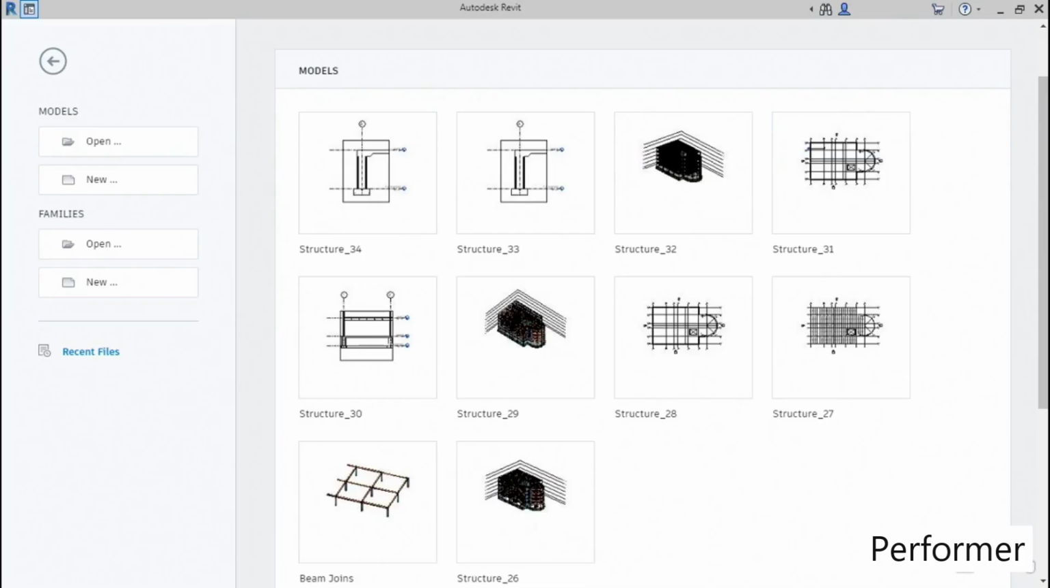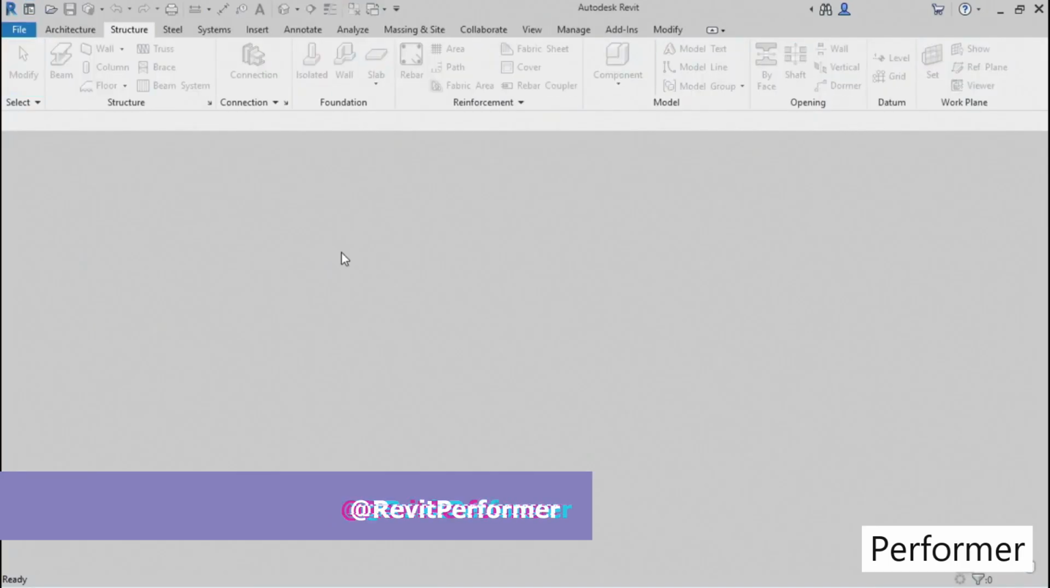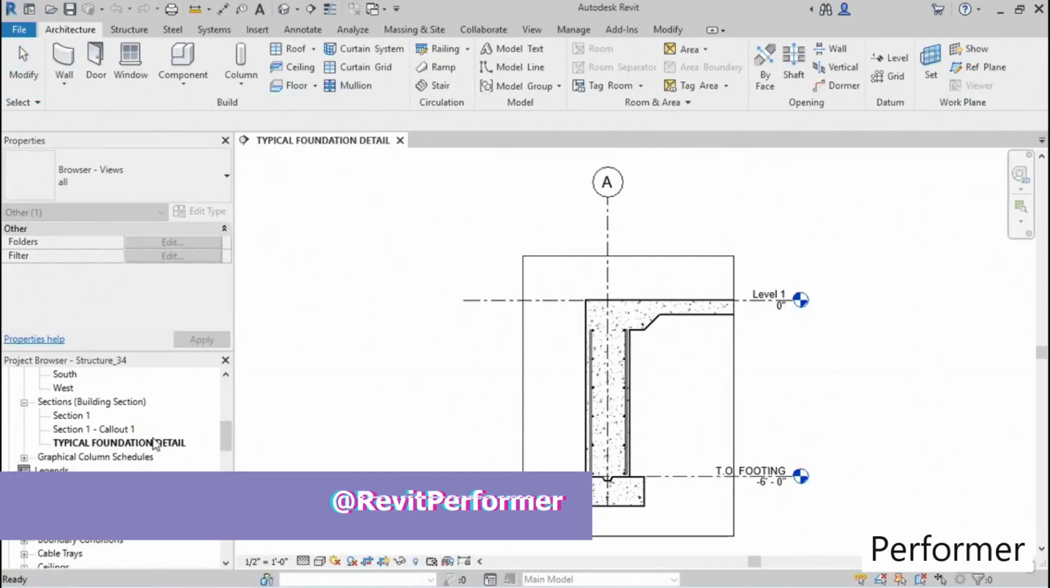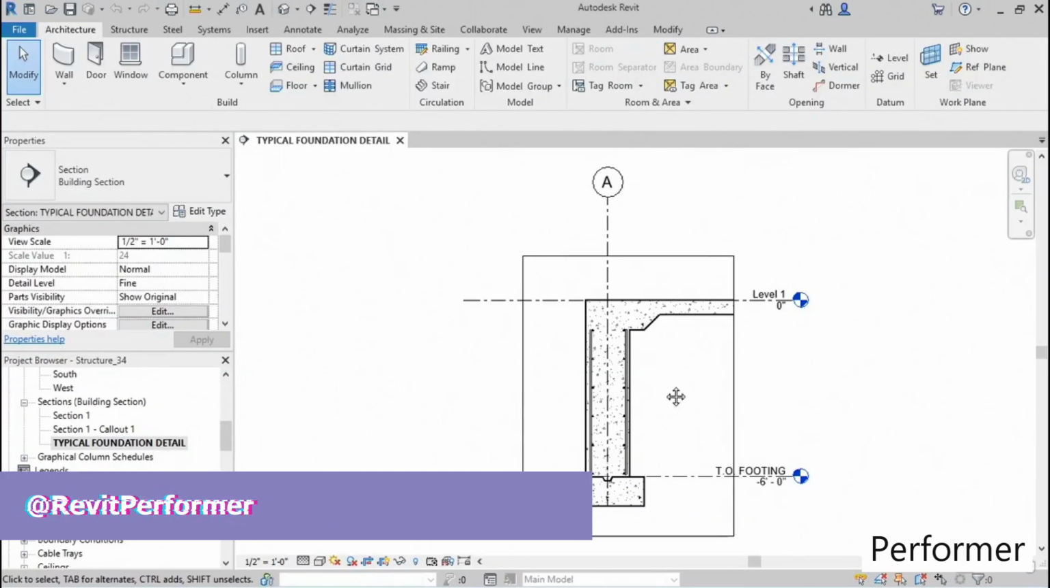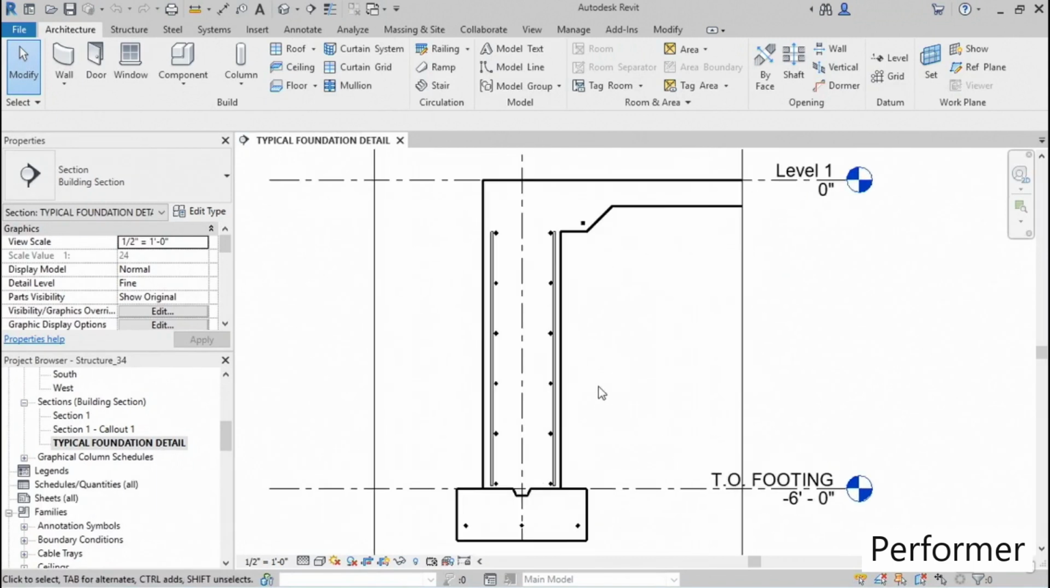It'd be nice to dowel this foundation wall into this footing. Let's do it. What we're going to do is we're just going to simply sketch our rebar in any shape that we want. Let's open structure 34. Let's make sure we're on our typical foundation detail. Let's zoom in on our foundation wall. Hit escape a couple times.